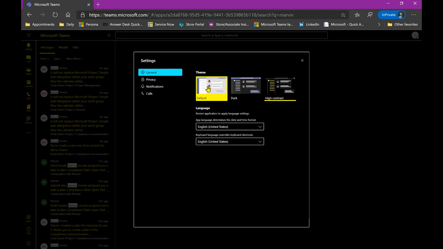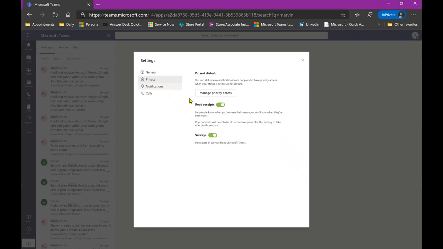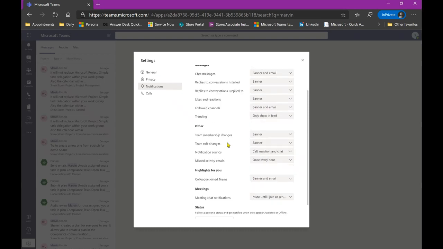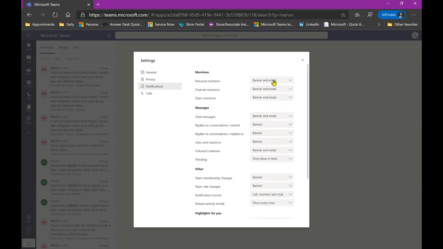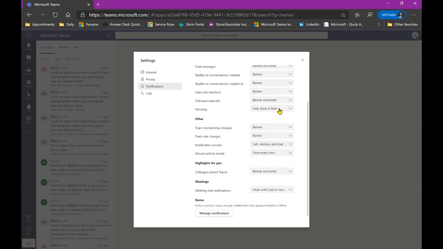If you would like to do that, you can also look at privacy settings, like read receipts. By default, it'll show people that you've read their messages, but you can also opt into surveys. And then notifications will change what kind of notifications you will get through Teams. Your banner and email basically means the banner will come in from the side and an email will be sent. Or you can do just banner, or you can only show it in the feed, which is your activity feed over here.